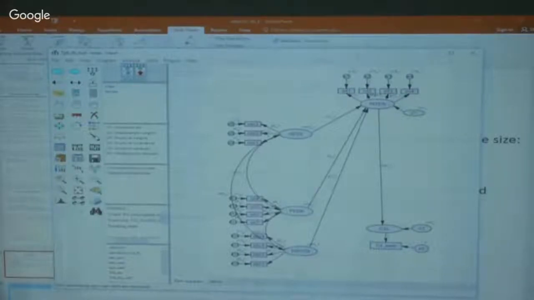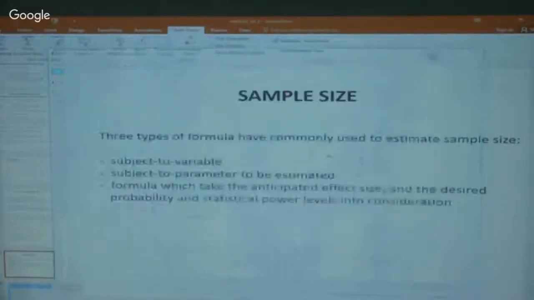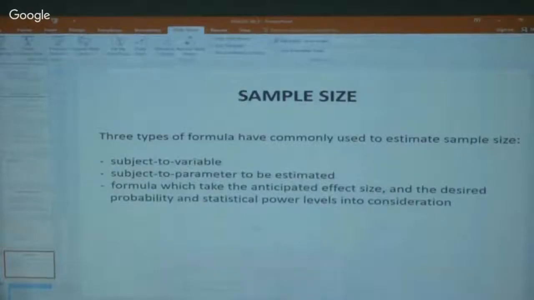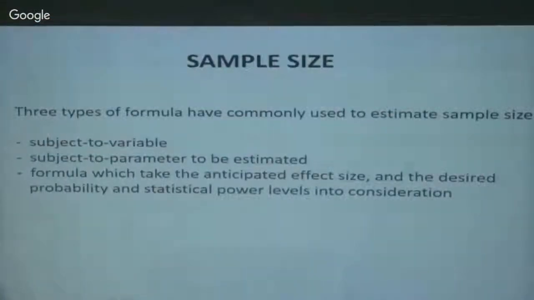But which one should you go for? If you have the choice of subject to variable, subject to parameter to be estimated, or a formula which takes anticipation of effect size, which type of formula should we go for? 2, why? Yes, 2, why?